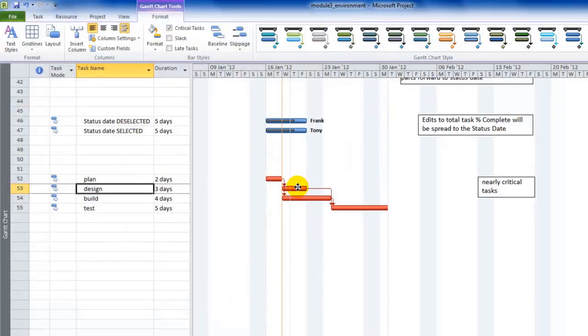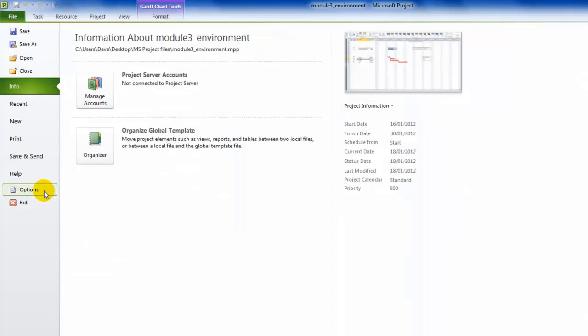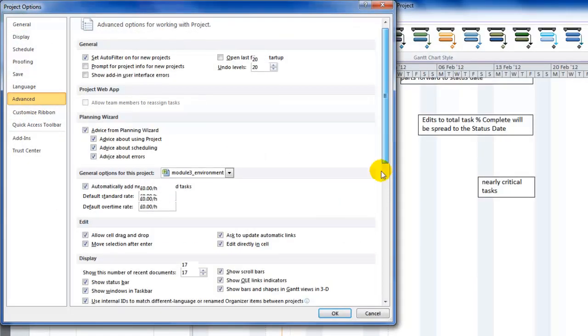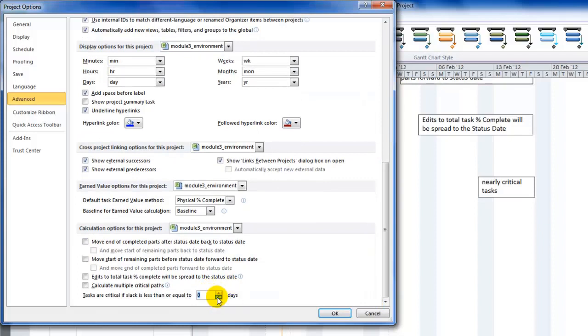Can you see now that this is shown as red? Although it's not critical by the mathematical calculation, it's so nearly critical that it would remind you that this also needs to be carefully managed in order to make sure that your project comes in on time. So a useful feature. For the remainder of these modules, I'm going to set that back to 0, but it could be useful when you get back in the office and actually use this application for your real projects.